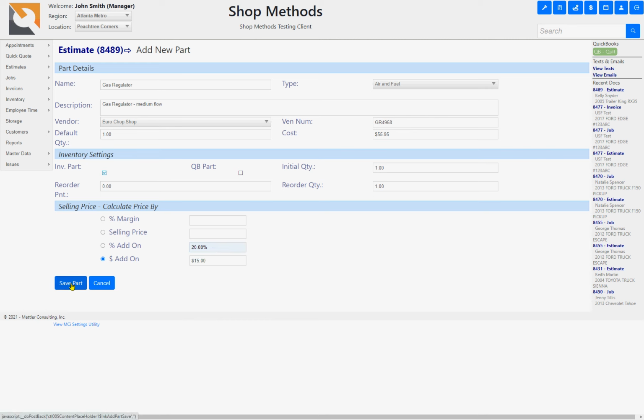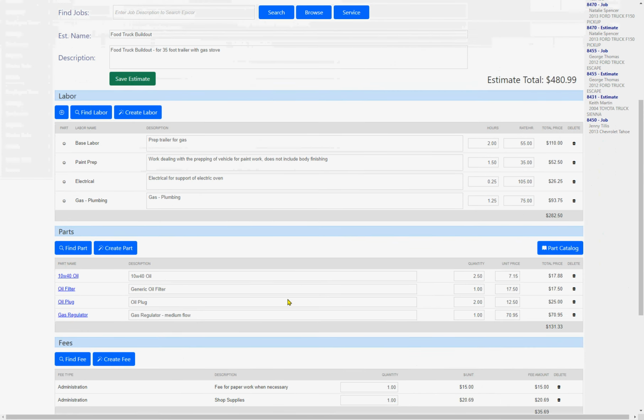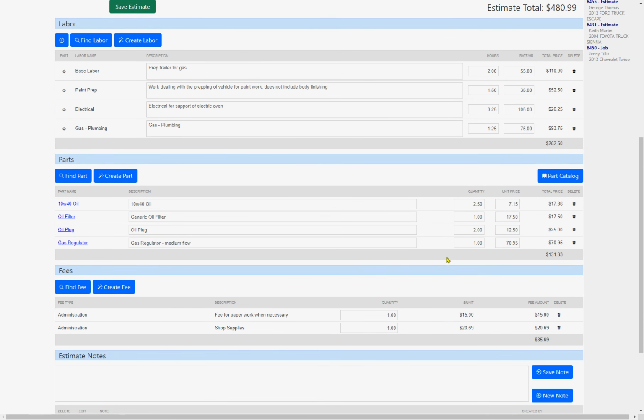That's going to save that part. It's going to create the inventory record for it. It'll actually get all that set up automatically. If we had clicked the QuickBooks part option here, it would have sent it over to QuickBooks, so all the systems would be in sync. We wouldn't even realize it. So this is now added to our estimate, and here it is, our gas regulator. Okay, unit price was, I think our cost was 55, and we added 15 to it, so it's $70.95.